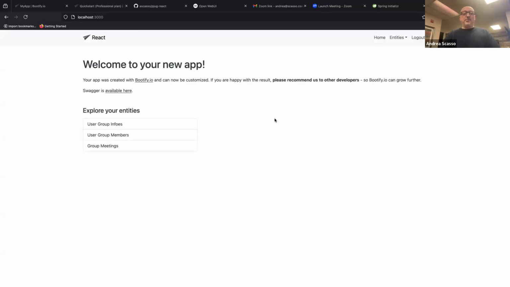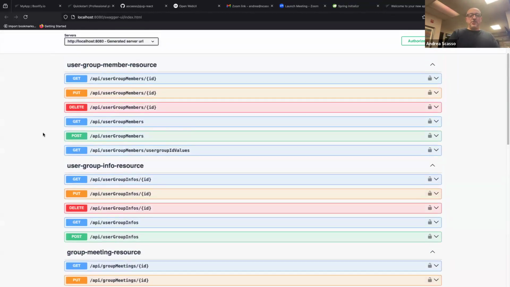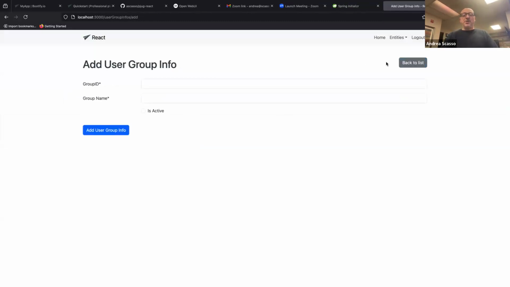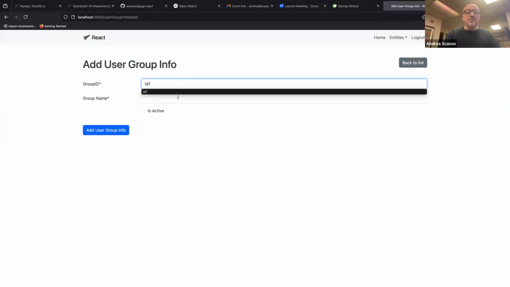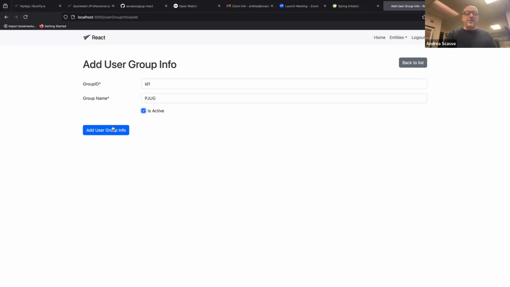There you go. So I have a React app. Also, let's see if I can see the Swagger. It automatically generated the Swagger OpenAPI definition. So if you're working with front-end guys or other people using the API, you have it all there documented. Yeah, and then you have a really simple CRUD implementation. So you can enter the data, group ID. And so this is all automatically generated.